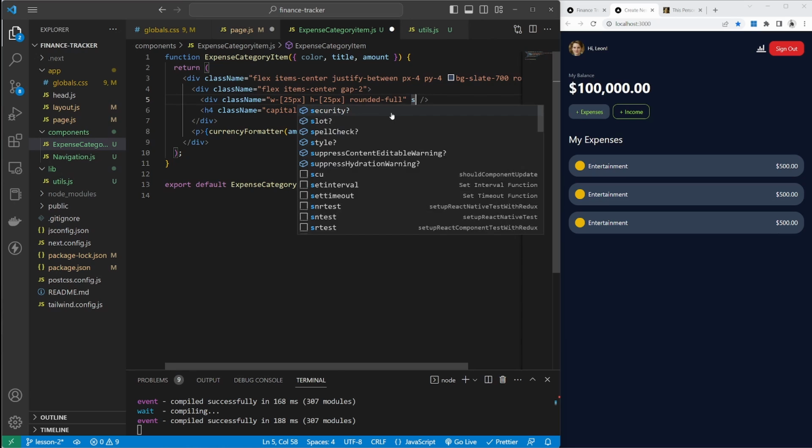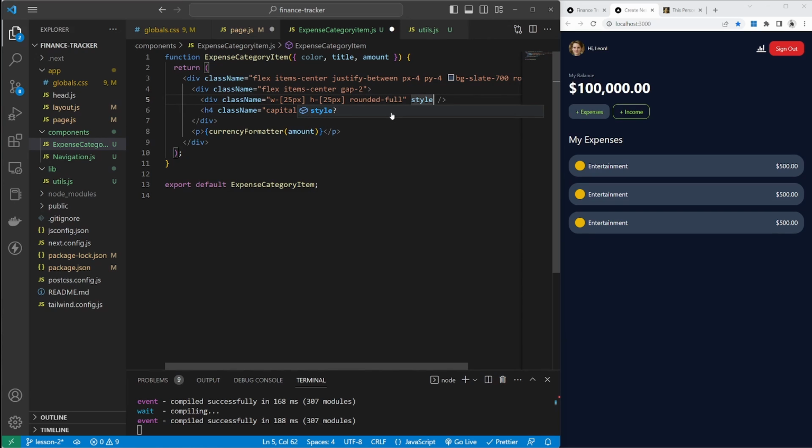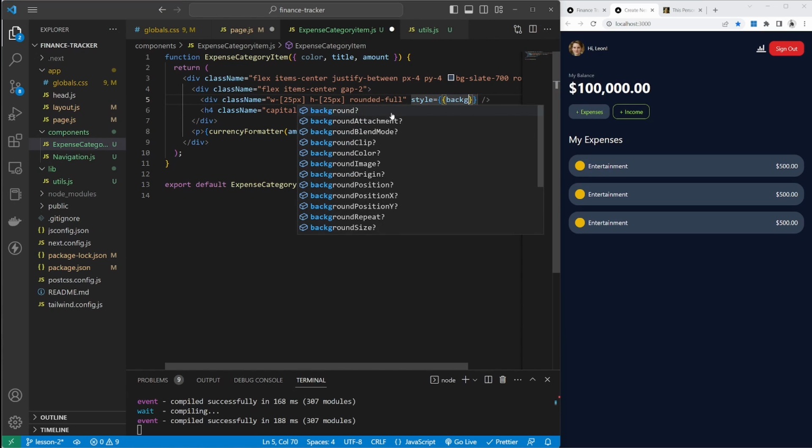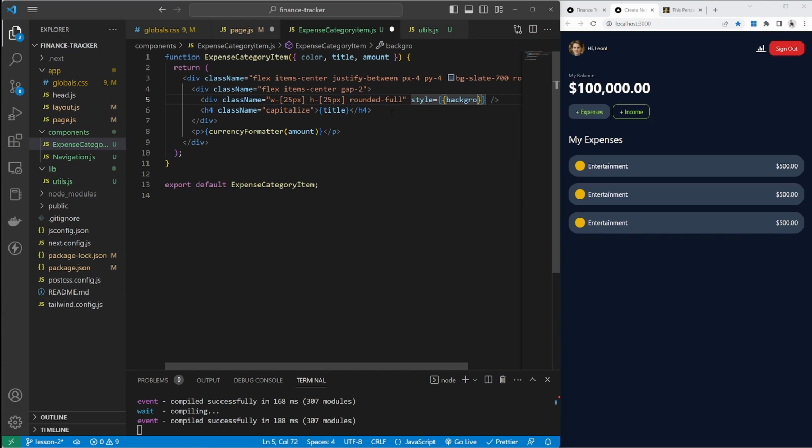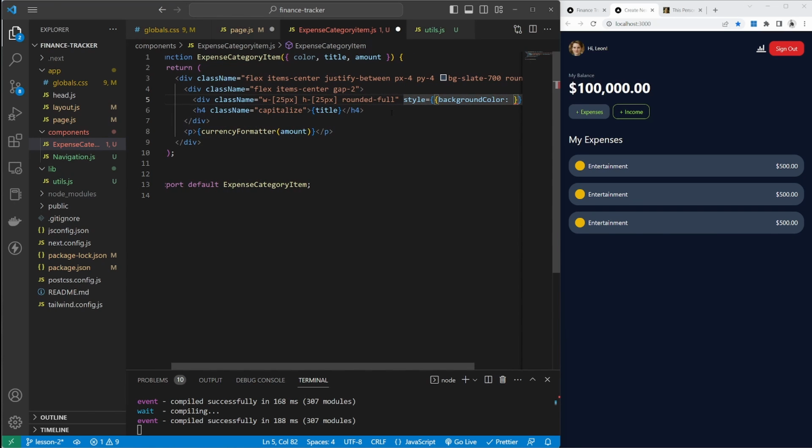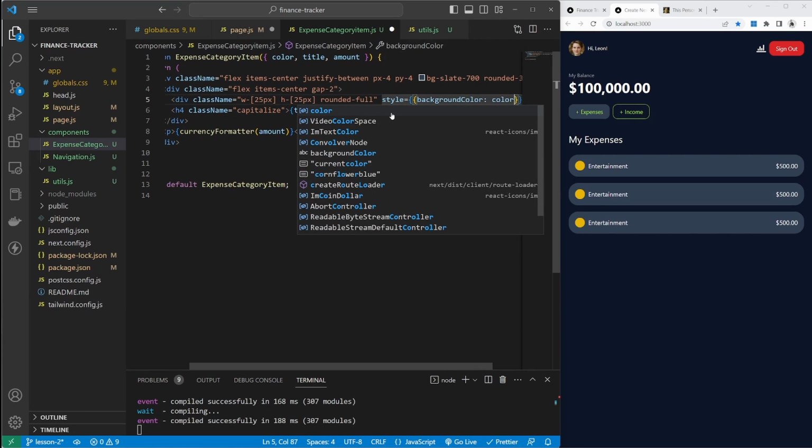We can add a style prop to our div and then give it a few values. Style takes in an object as input, and we can specify something like background color and provide a color. So we'll just use our prop value for that.